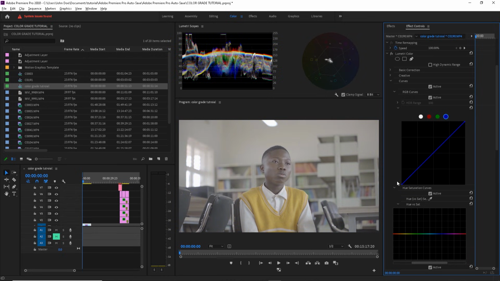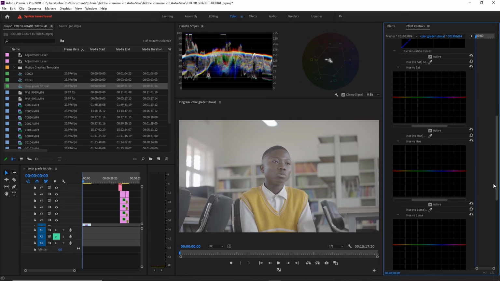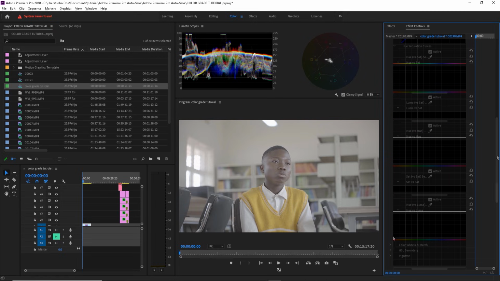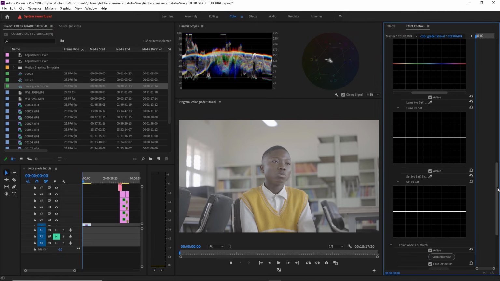Now, there are different regions. From this point, we have the blacks. Here we have the shadows, the midtones, the highlights, and the whites. We also have saturation curves and our hue curves. I'll also discuss more of this later. And we also have our color wheels and match.